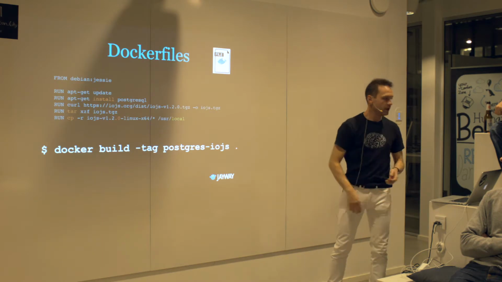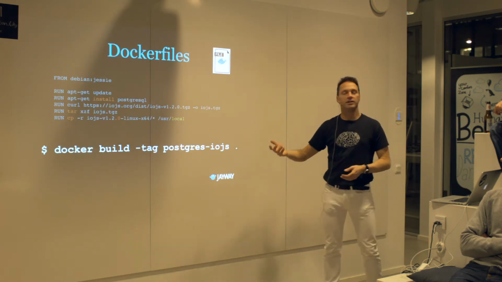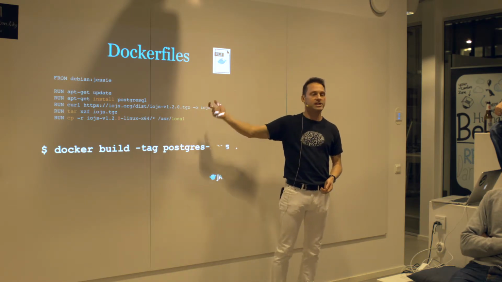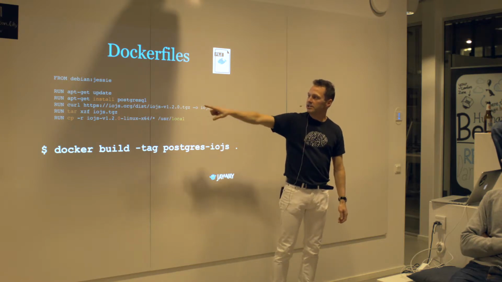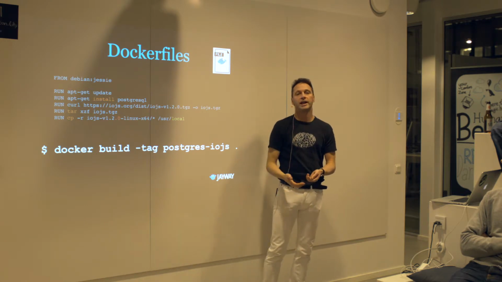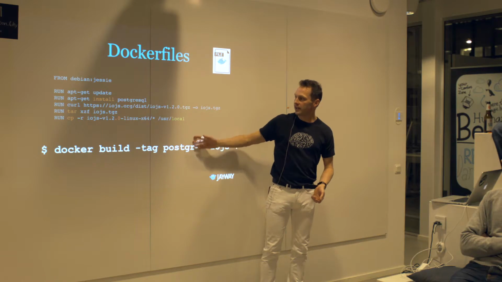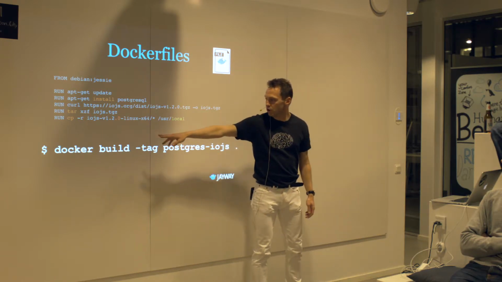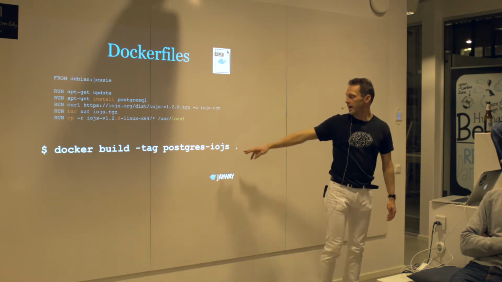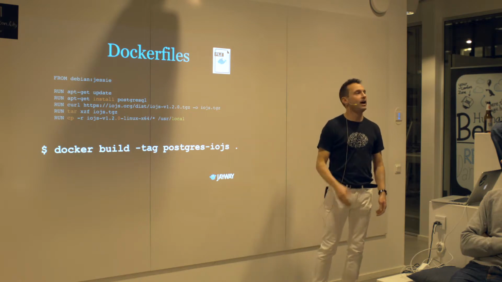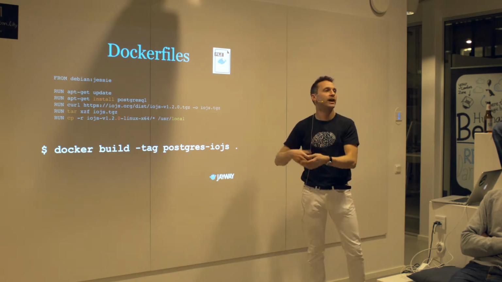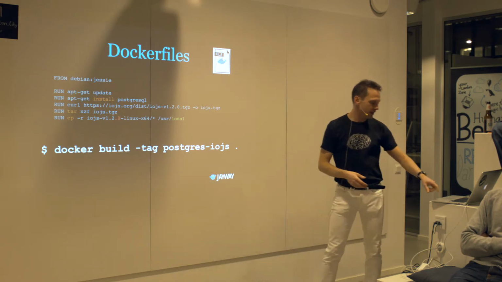So instead of using that image and committing it, I'll just create a Dockerfile instead, and I'll say, okay, I want to start from Debian Jessie. I want to run get update, install Postgres, and now I know what I want to install because I can run this over and over again until I'm happy with it. And then finally, I'll just Docker build it, and I'll tag it with this name here, Postgres with IO.js. And then I start from the current directory. And the cool thing about this is I can do it over and over again, and I can automate it, and it's really nice.